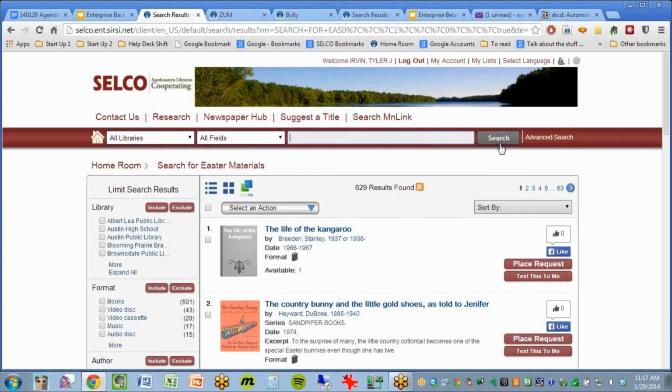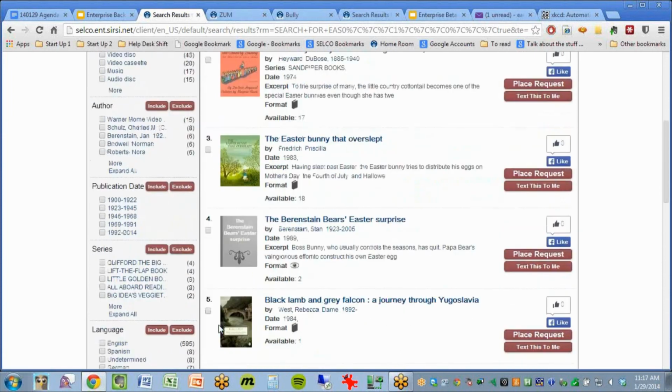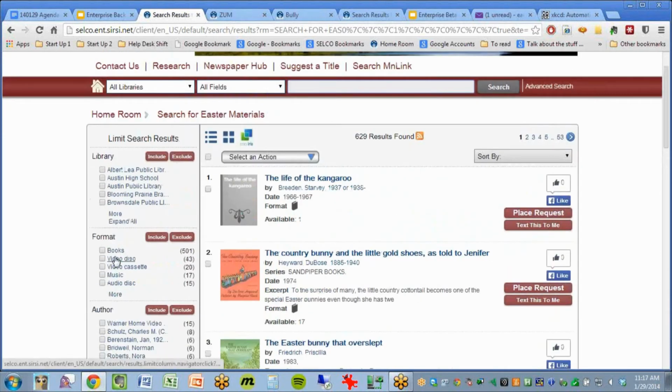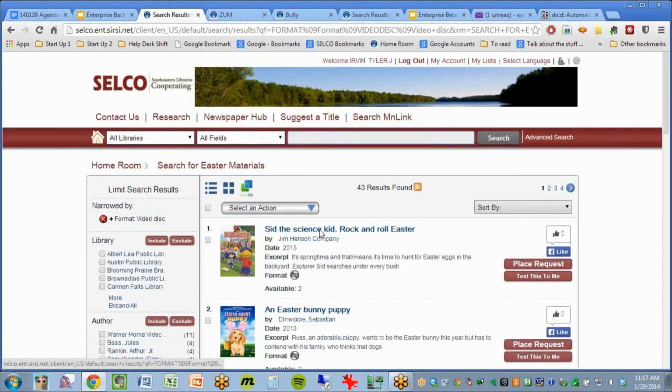You can search any part of the MARC record that you're really looking for, and you can limit it. So 629 things across all libraries that have Easter bunny, Easter, I'm trying to think what else. There was Easter eggs. So they all begin with Easter and don't have island in them. You could limit this further and do DVDs, or you could do it with your facets over here on the left-hand side. So there are 43 DVDs in the region that have Easter in a subject heading somewhere.